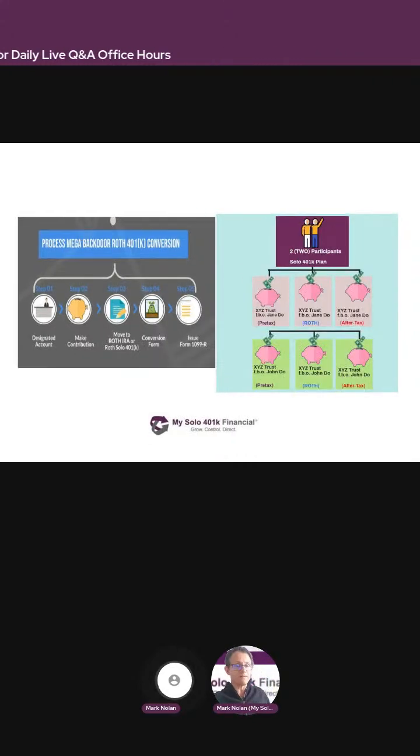We can also do that if it's a 2-participant plan. Let's say both spouses are self-employed in the same business. Here's an example of 6 holding accounts at Fidelity Investments for the new solo 401k offered by my solo 401k financial. So each spouse is required to have their own separate participant account, as well as holding accounts, also known as participant accounts, to hold those various sources of funds, pre-tax, Roth and voluntary after-tax for each spouse.